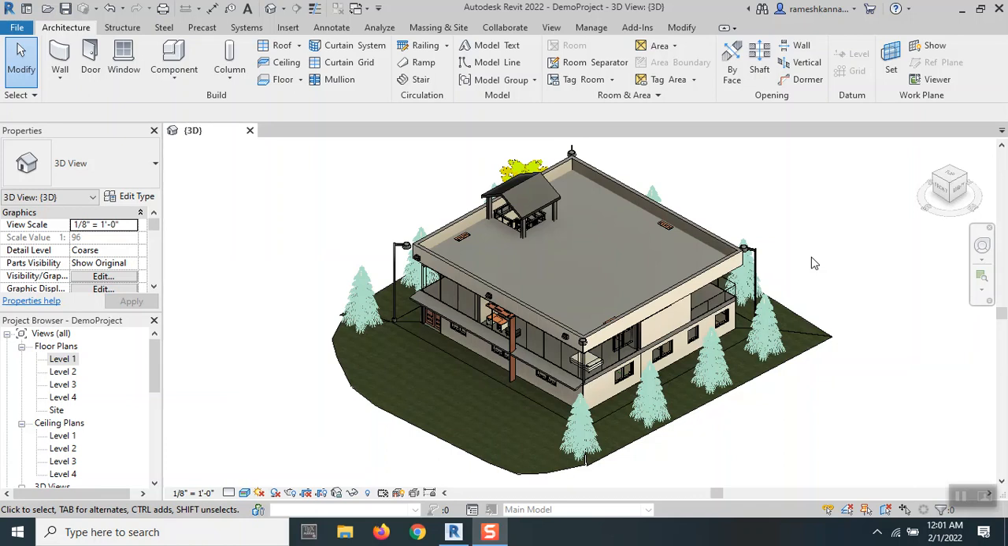Hello and welcome back. In this video I'll take a look at the graphical user interface of Revit. This is a very important lecture, do not skip this, watch till the end. So the first thing is the quick access toolbar.